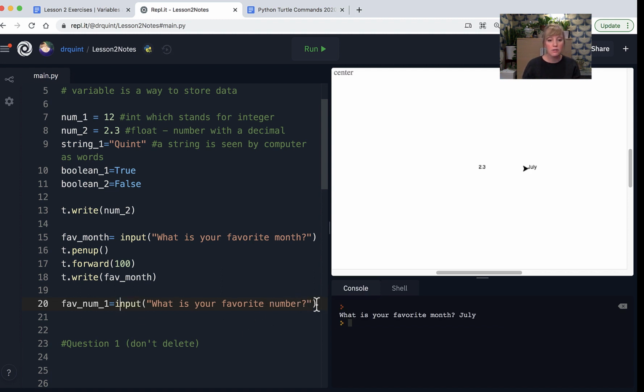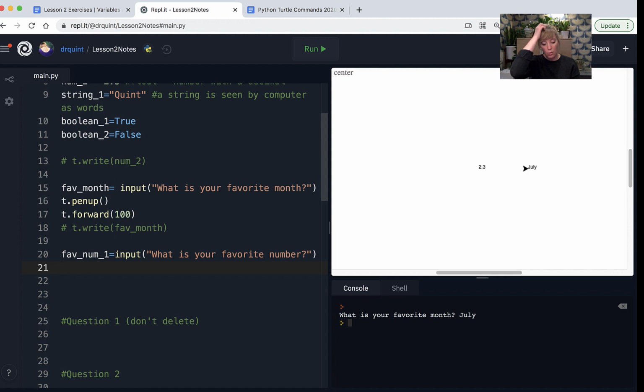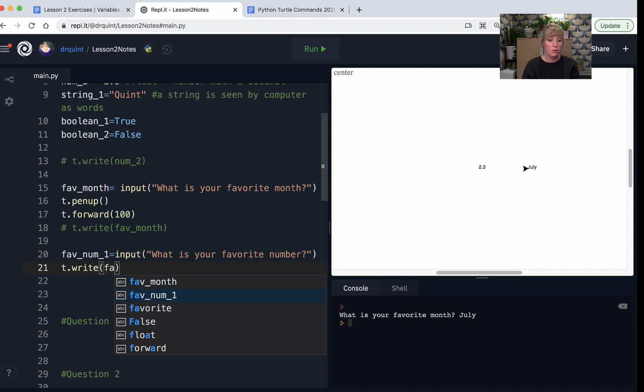Let's say that I asked for somebody's favorite number, and then what I wanted to do was take the favorite number and multiply it by 2. Okay, I'm going to take out this. I'm going to make this into a comment so it doesn't actually write that. I'm actually going to do that for this as well, just so that it doesn't keep writing. So let's say that I want to print out or write favorite number 1 times 2.